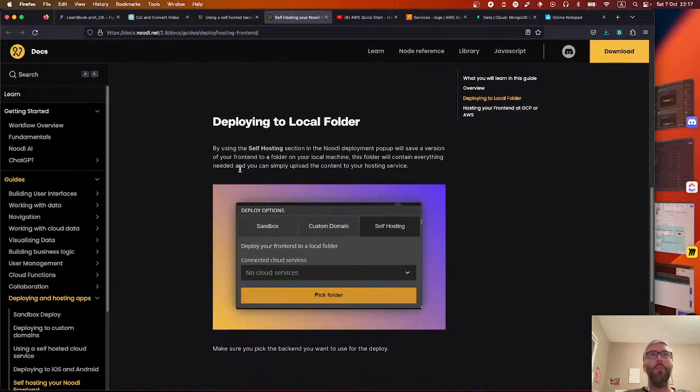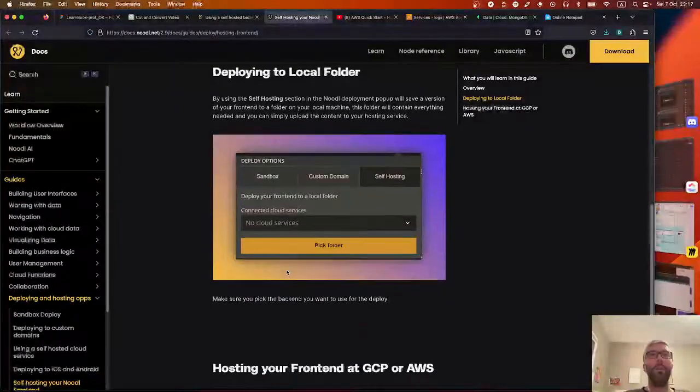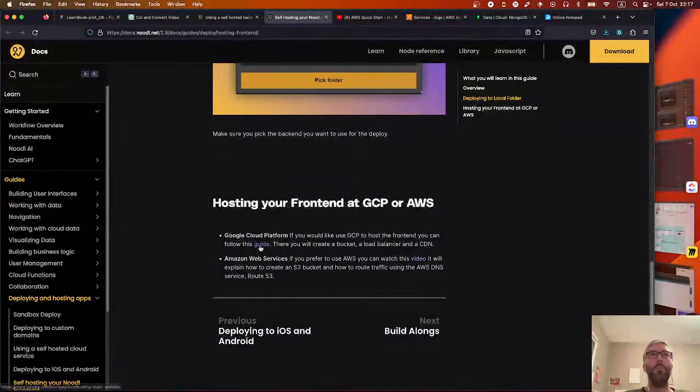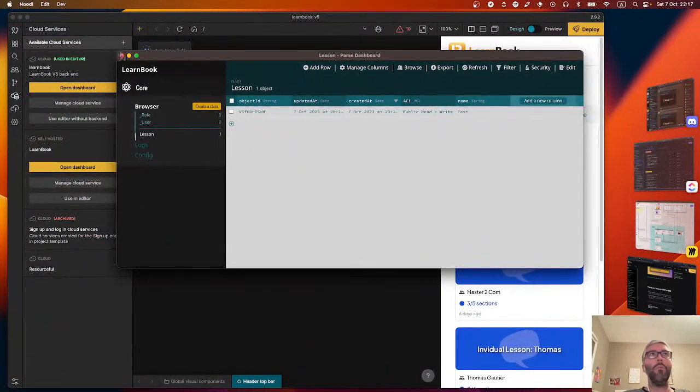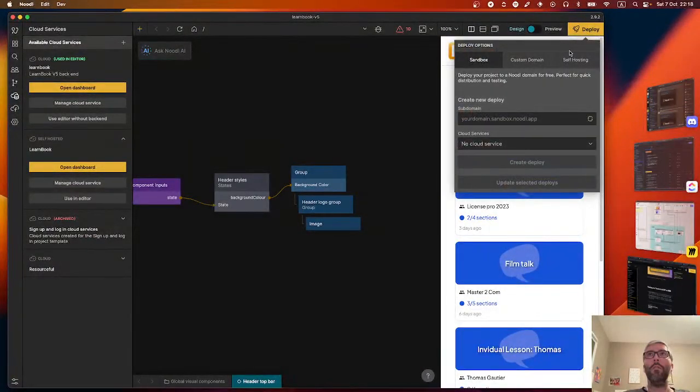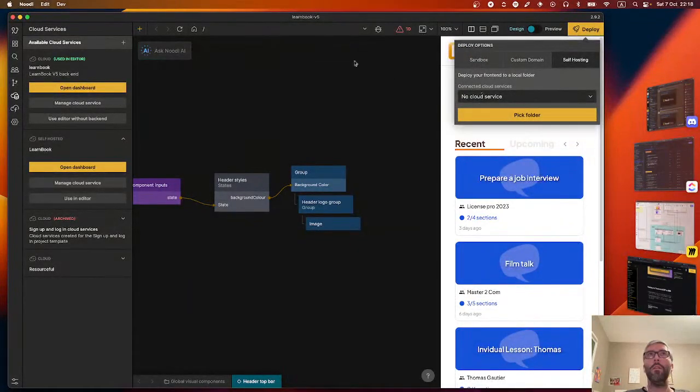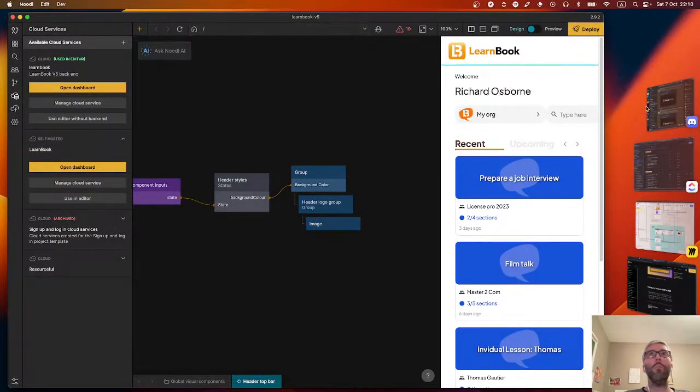Okay, using self-hosted. So we're going to deploy our app to a folder, and then we're going to follow the Amazon Web Service Guide to get it into our bucket. Yep, so let's go. Deploy self-hosting. Is that our homepage? Yeah, our homepage is okay.